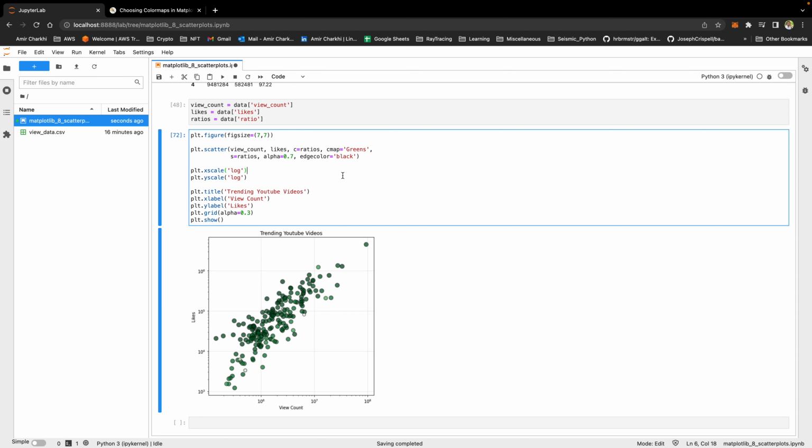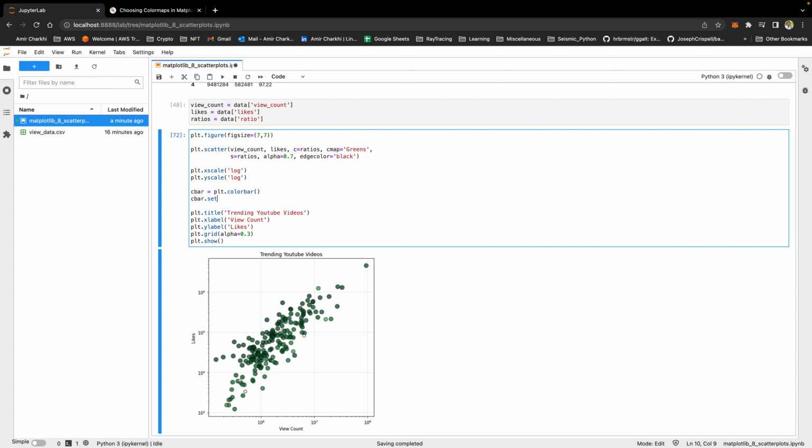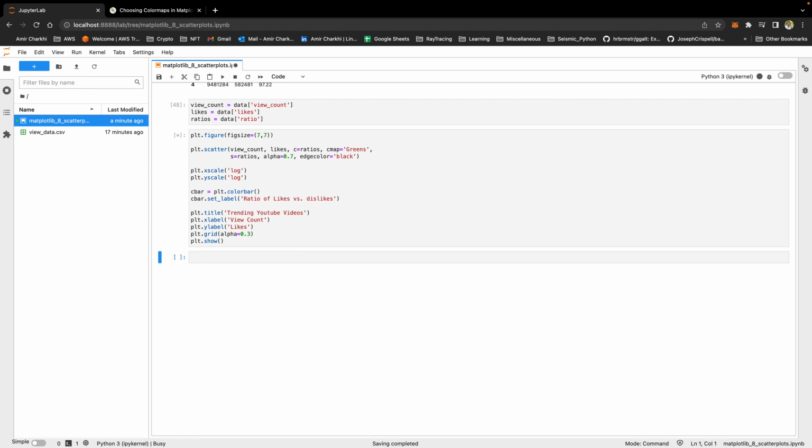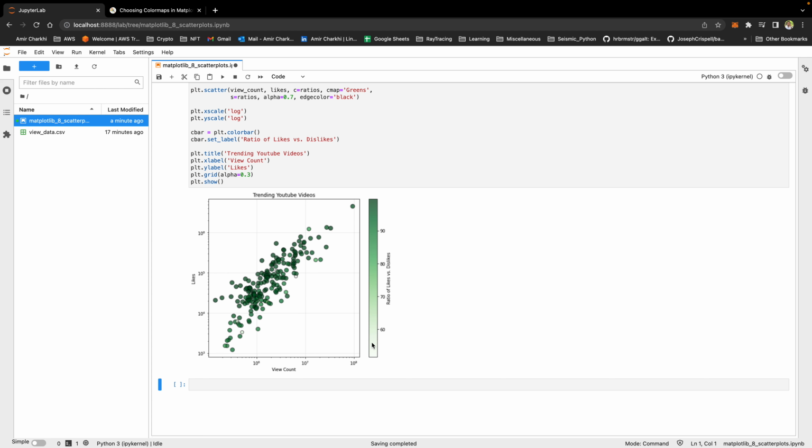I also need to add a color bar. So cbar equals plt.colorbar. I want to add a legend to the side of this graph so that the viewers will understand what I'm plotting here. And cbar.set_label will be a ratio of likes versus dislikes. Okay, I'd rather make this a capital D, and I'll increase the width of the graph so that I will have a square one. Okay, you can see that the lighter colors are less satisfaction. For example, this one is more whitish, and the darker colors are a higher number of likes on a video.